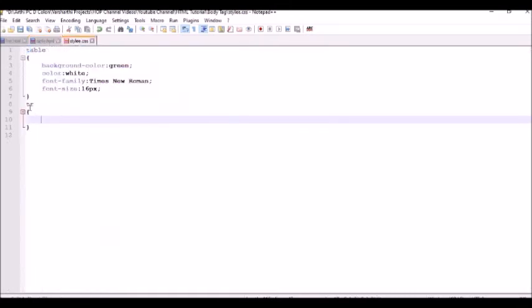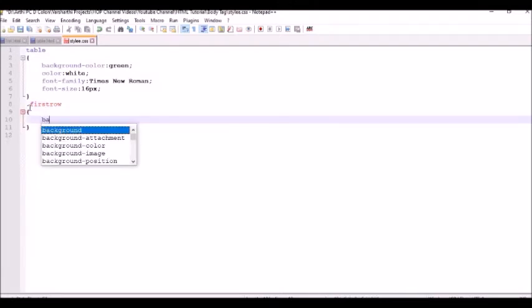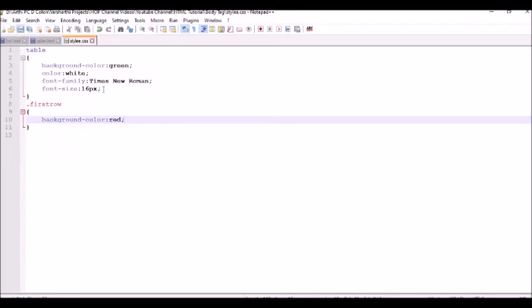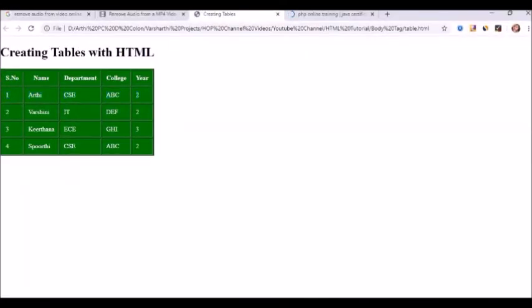Hence you can use a dot. We have used the class attribute for our tr tag, hence I am using the dot operator. So first row, and here I am going to set the background color as red. Let's rerun the program. The first record, that is the first row which we have changed, has been changed to red. In this way you can use class as an ID attribute.